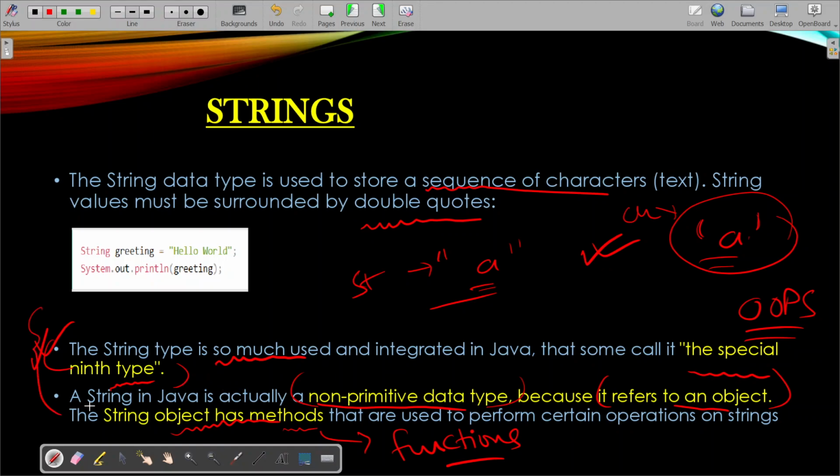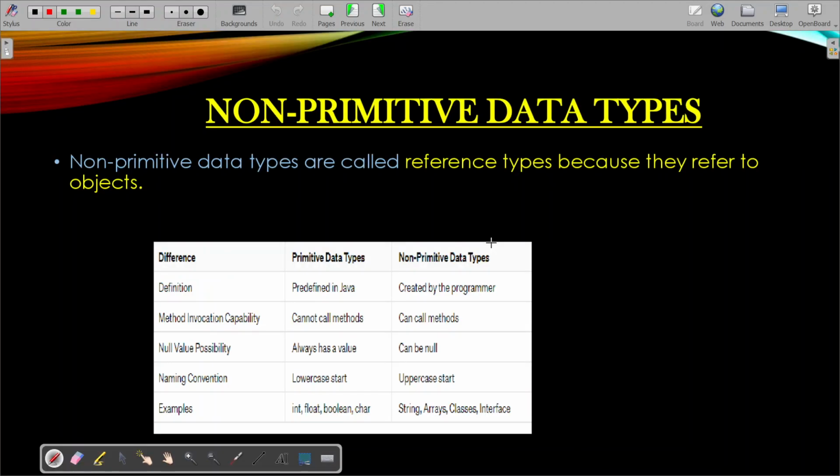Those are the theory portions. Just go through it once. Why it refers to an object, what are methods, what are the operations. You won't be able to understand all of those now. Just remember that we will cover them when we discuss OOPS. As of now, remember strings are written in double quotes. All right. So let's move on to the non-primitive data types.